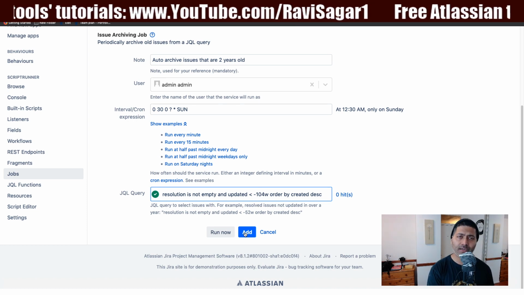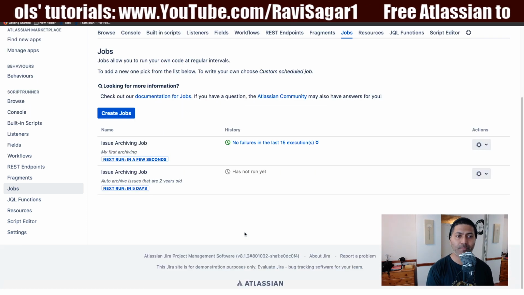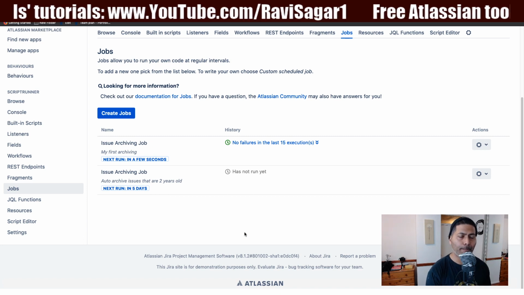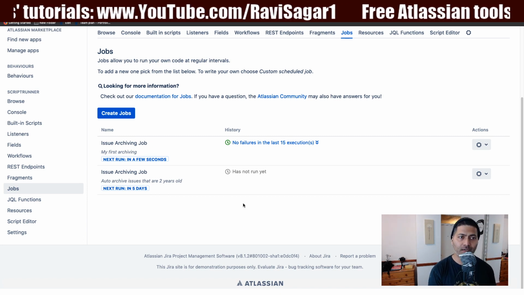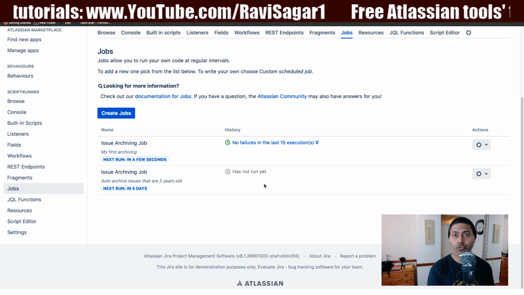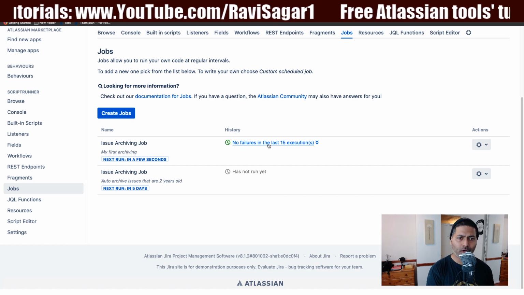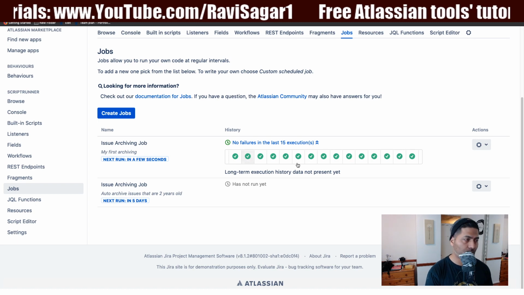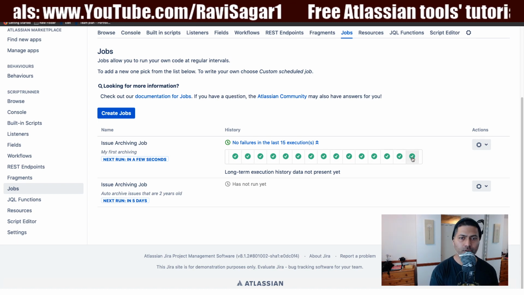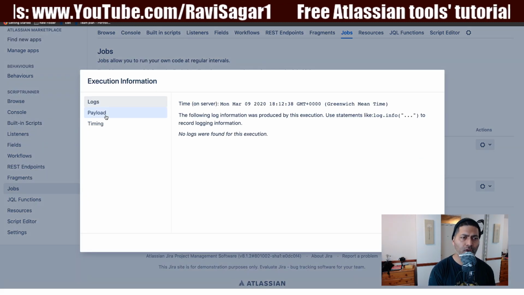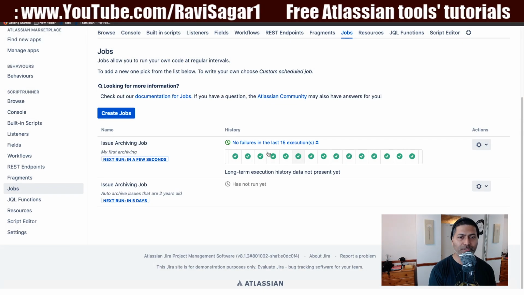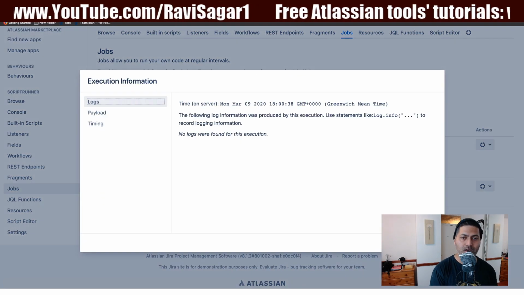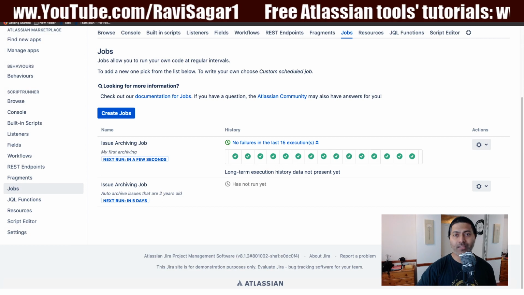The whole idea here is that you can definitely do it using ScriptRunner for Jira's jobs feature. And when you are looking at, let us say, the history of your past executions, you can take a look at these check marks, and you can see what happened in the past 15 executions.